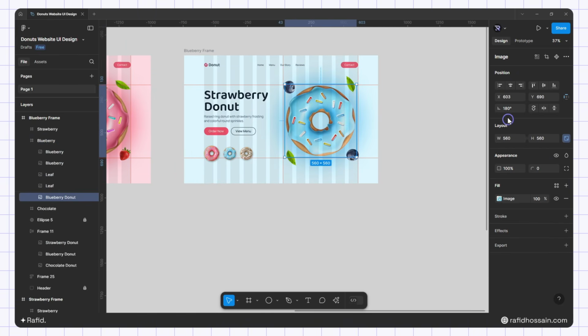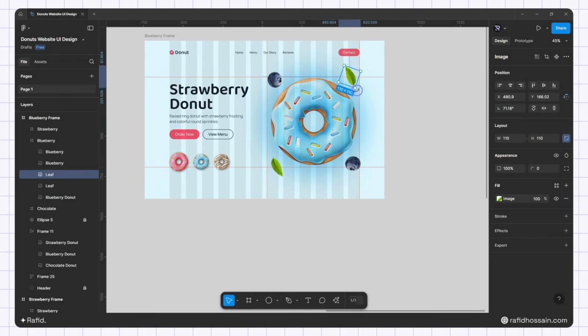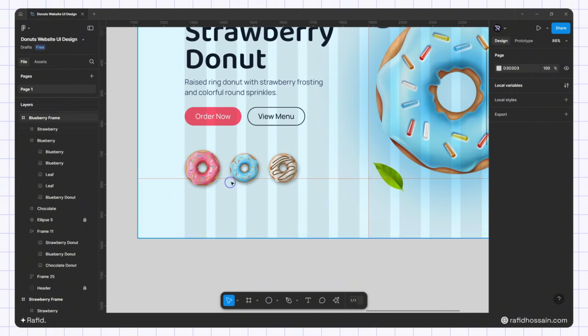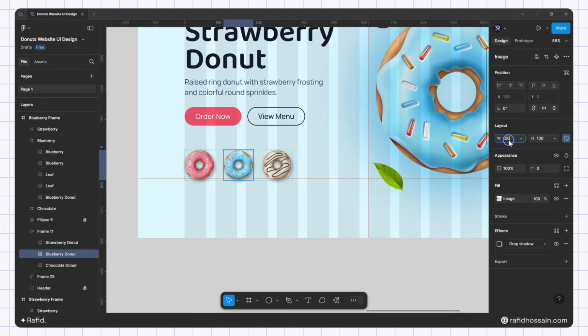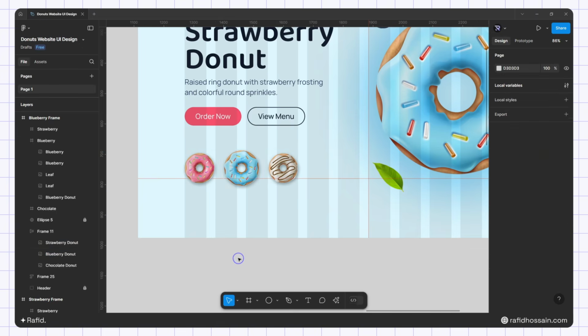Now I'll remove this rotation back to 0, and I'll change this to like here, and also I change this to like here, and also like here, and also I change this to like here. So our blueberry is almost ready, so I just need to select this strawberry donut and make it 100 pixel width and height, and select this one and make it 120 width and height, like this.